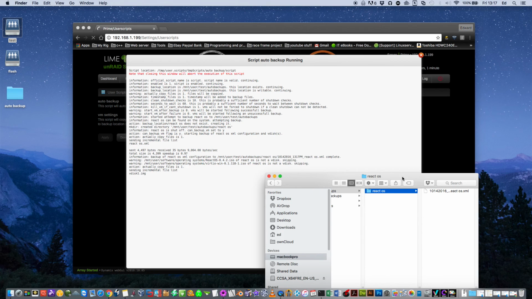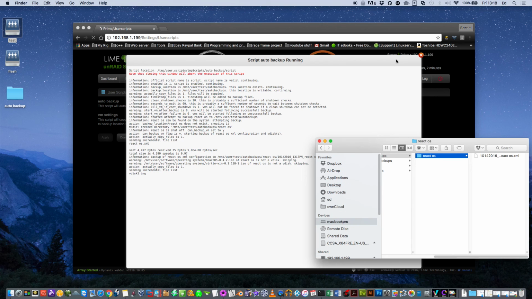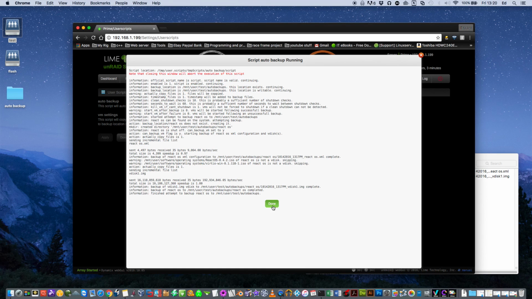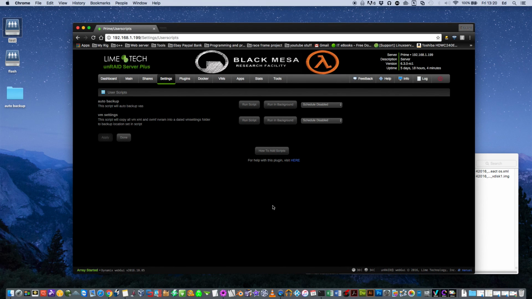So you know, this is actually great because it copies your XML file as well as your vdisk, so it makes a real complete copy of your VM. It will take a little bit of time. Remember, the size of the vdisk is quite large. Make sure you don't close this window, by the way, otherwise it will abort the script. And now you can see the vdisk is copied into our folder, and the script says it's finished, so we can click on done.